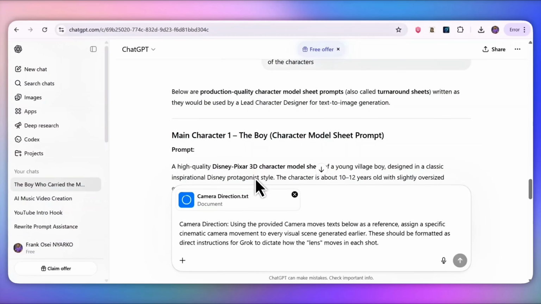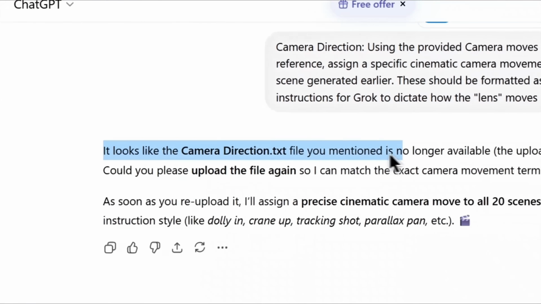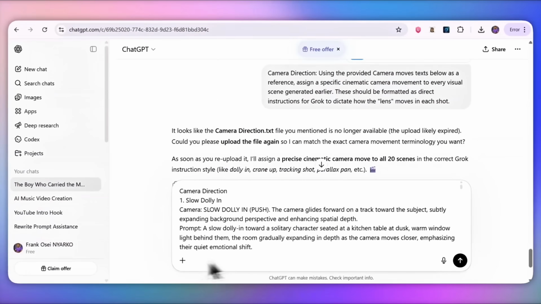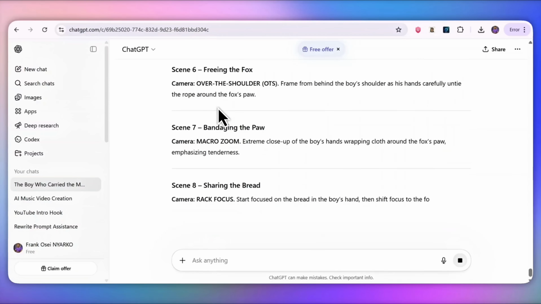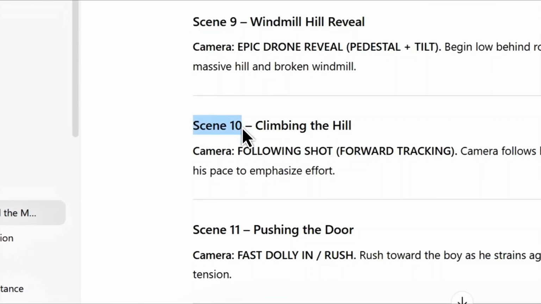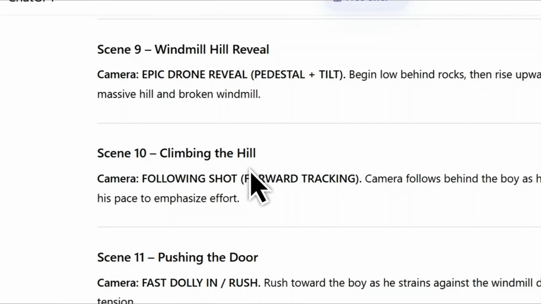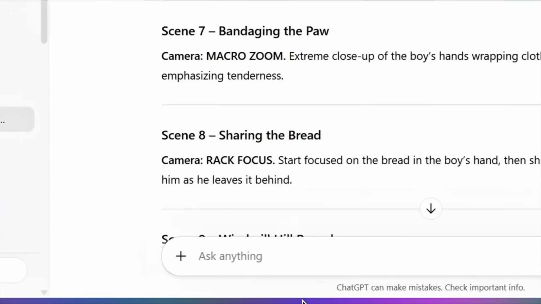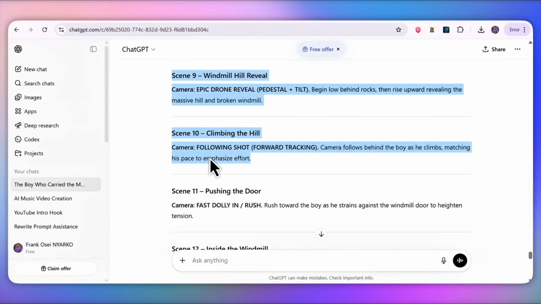Then I'll hit Send. If an error occurs uploading the file, you can simply copy the entire text from the document and paste it directly into ChatGPT. ChatGPT will now assign a specific camera movement to each scene. Since we are using the free version and only generated 10 images, I will only copy the camera motion assignments for scenes 1 through 10. If you upgraded to the paid plan and generated all 20 scenes, you would copy the entire list. I'll go ahead and highlight and copy these 10 camera prompts.